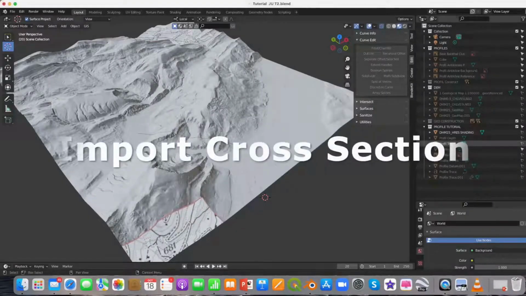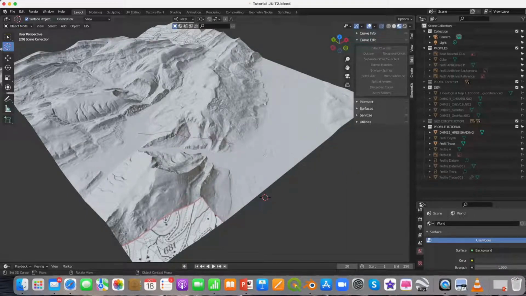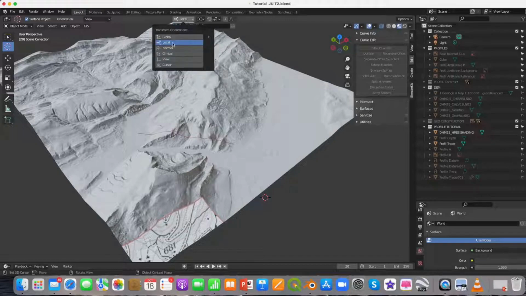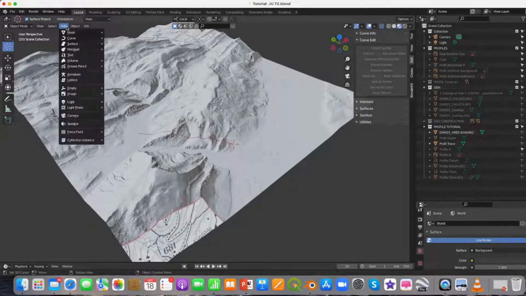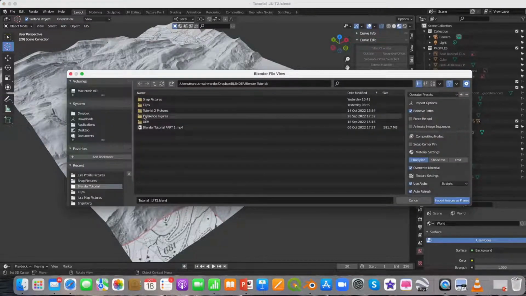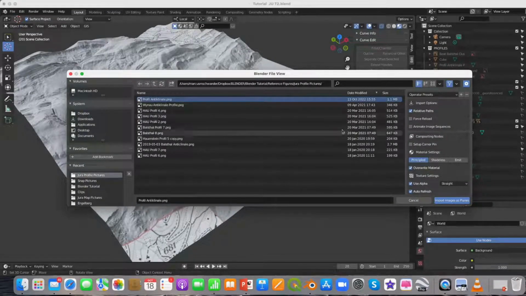Before you add the cross-section, mark on the DEM the profile trace and mark the profile endpoints as shown here in red. Change the transformation orientation to local and place the cursor at one of the profile endpoints. Go to Add, press on Image and select Image as Planes. Locate your cross-section, select and press Import Images as Planes.